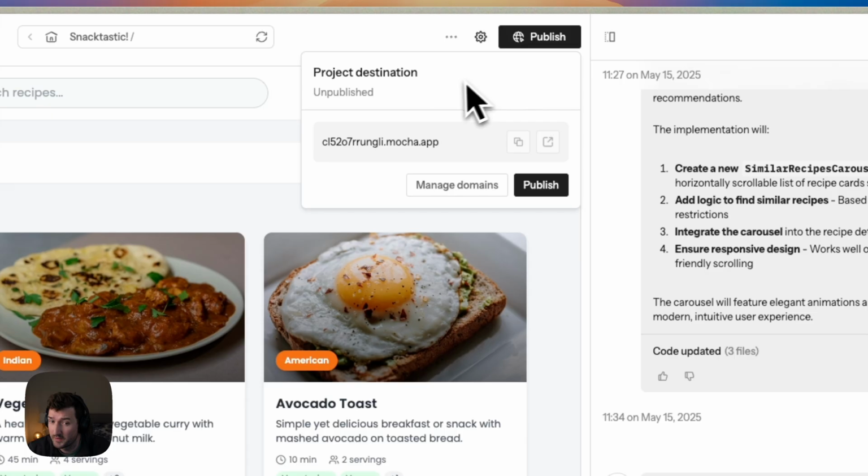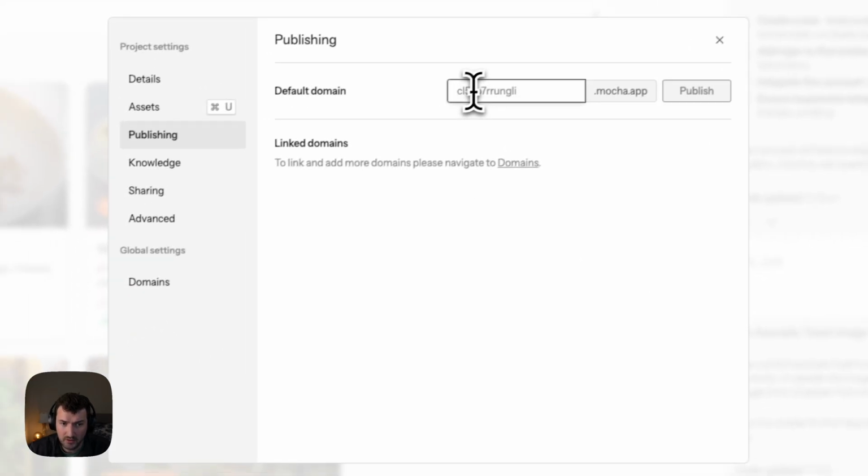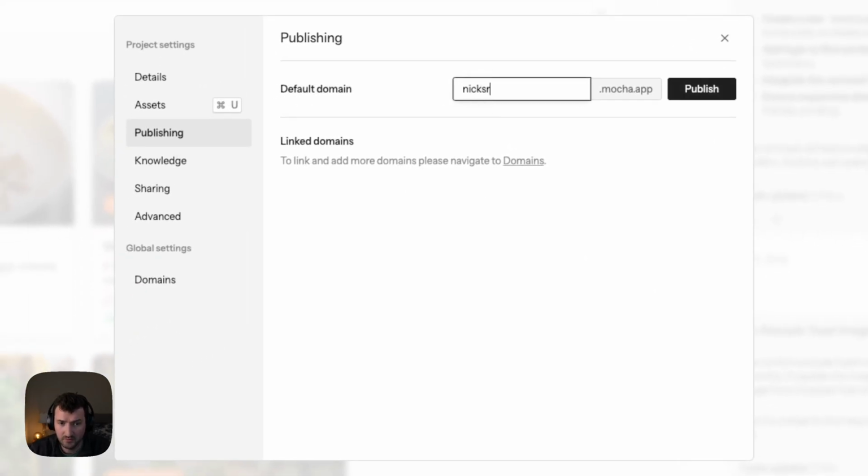So with Mocha, it's very easy. You could publish with one click. You go to the publish button here. You can manage your domains. And so here you could choose a subdomain like nixrecipes.mocha.app and I could publish to that. Let's do that to start.